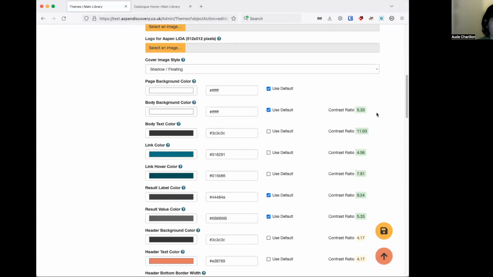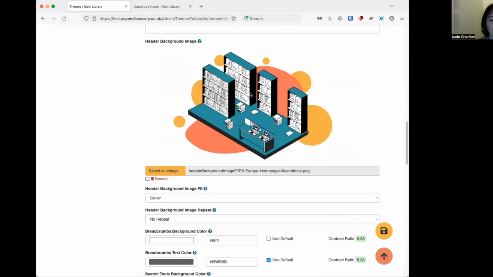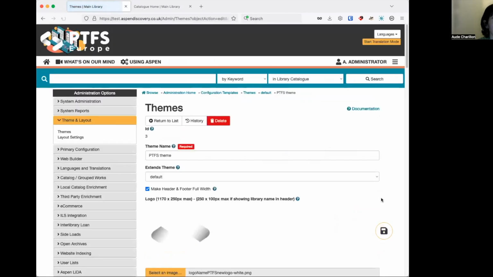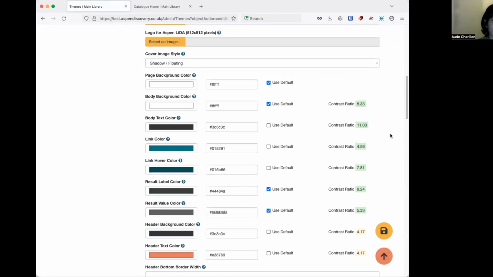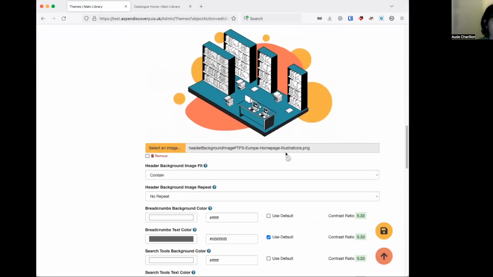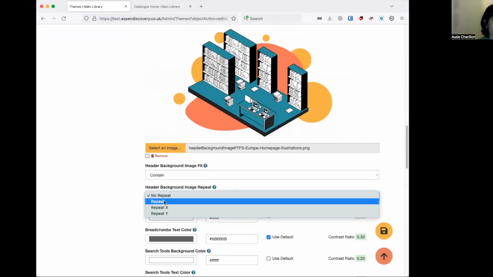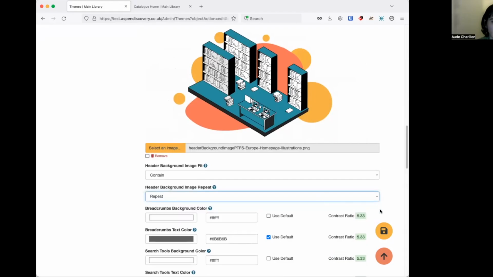That's just underneath where I uploaded it. You can see that's how big my image is. Instead of using the cover fit, I'm going to use the contain, so it's going to be contained within the header space. And here, it's now right behind my logo. I do want it going across my header color here, so to do that, it's the header background image repeat options. I'm just going to simply select the repeat one here.